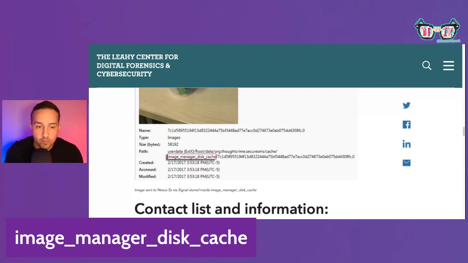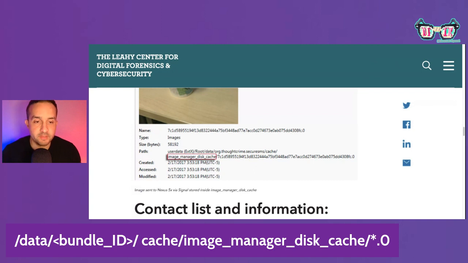Based on my research and the publicly available research, you will see a couple of things. You will see these image manager disk cache folders within all sorts of applications, right? They're going to be contained in the following path: the data folder, where the user data resides in Android devices, the bundle ID of the application, that's the name of the application or the app that's internal to the phone or the device, right? I'll give you some examples in a minute. Then there'll be the cache directory, then the image manager disk cache directory, and within it, these really long file names, a combination of different letters and numbers that end with the .0 extension.